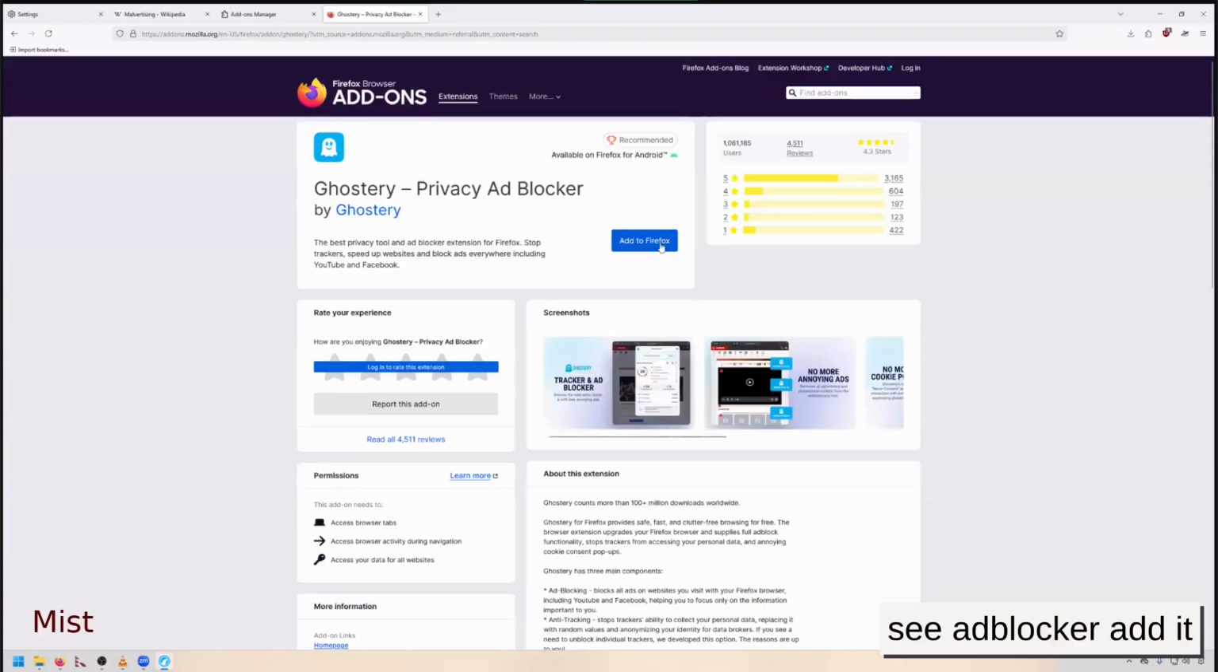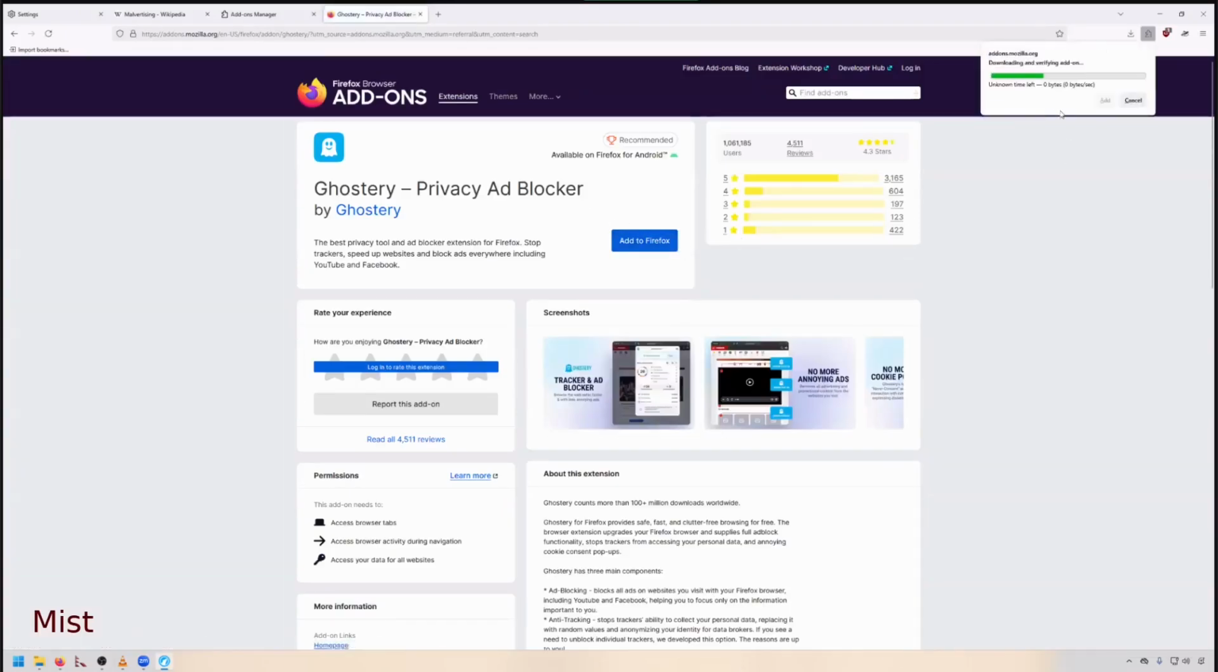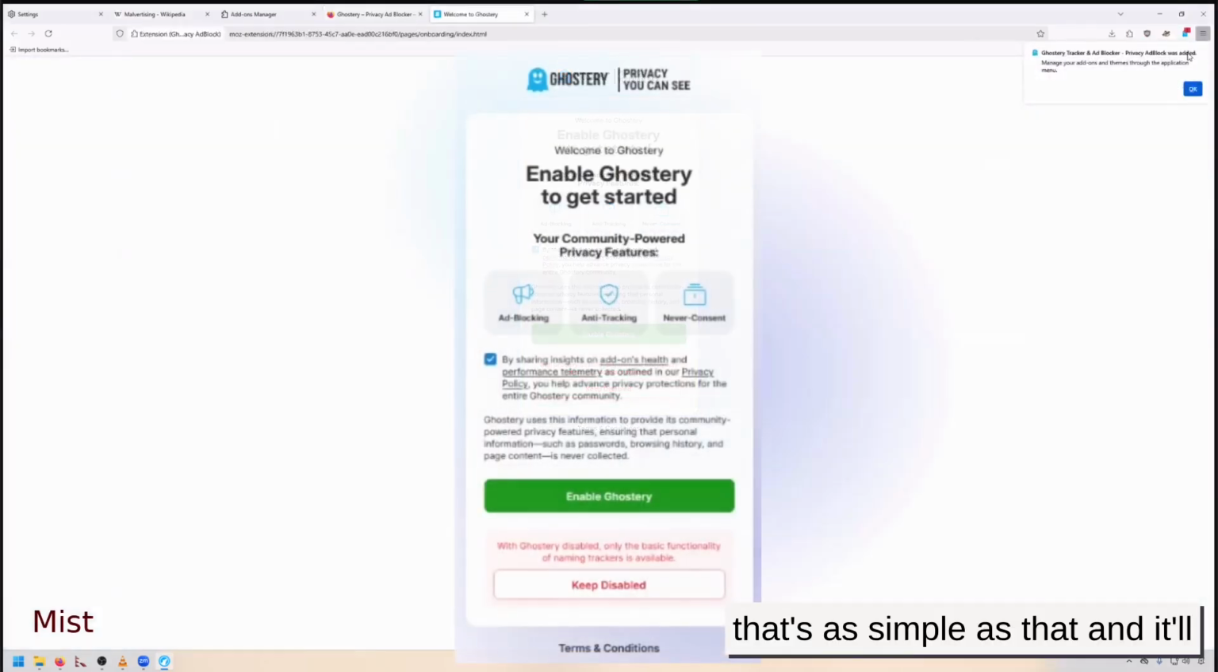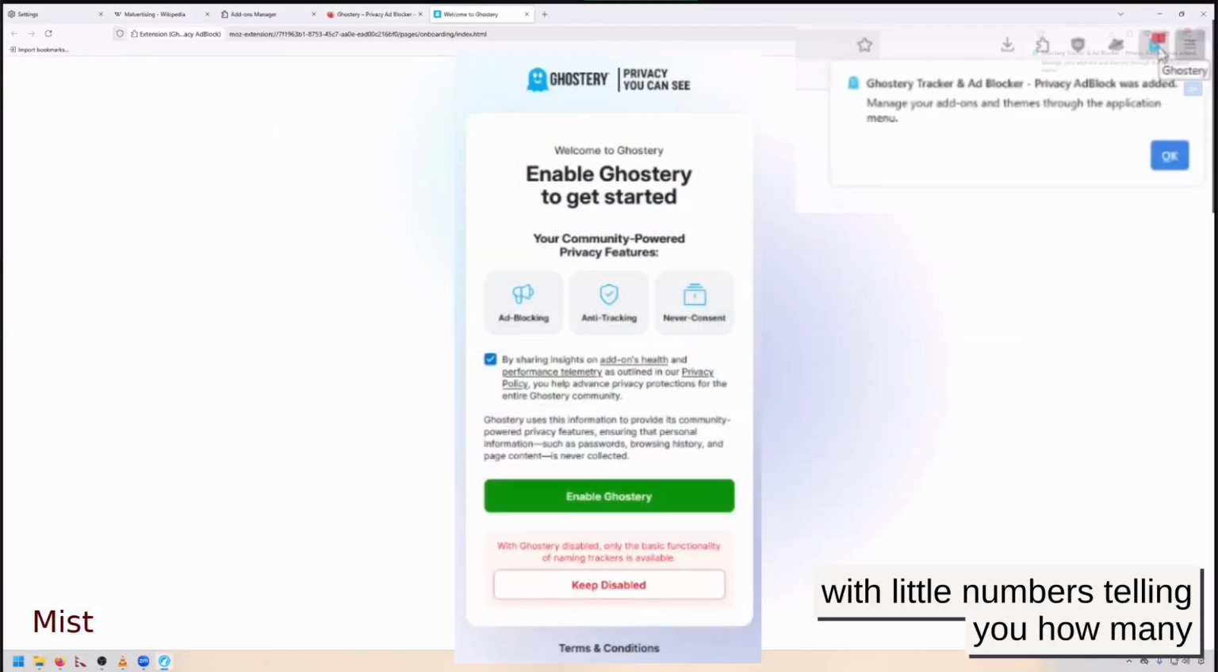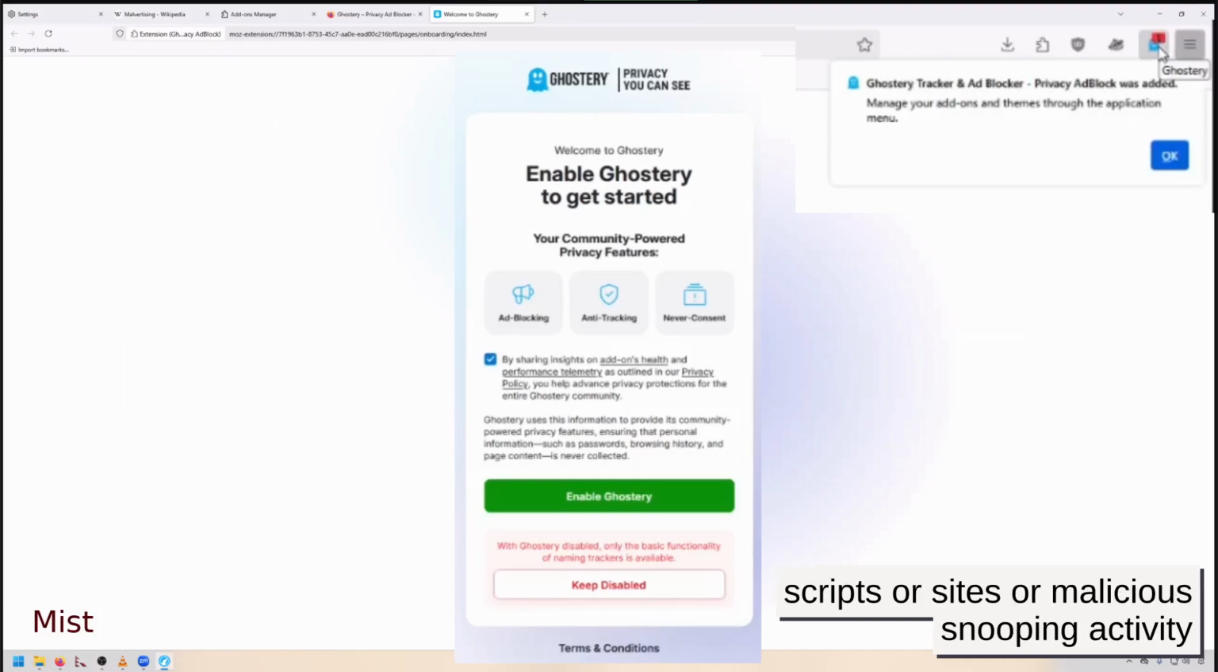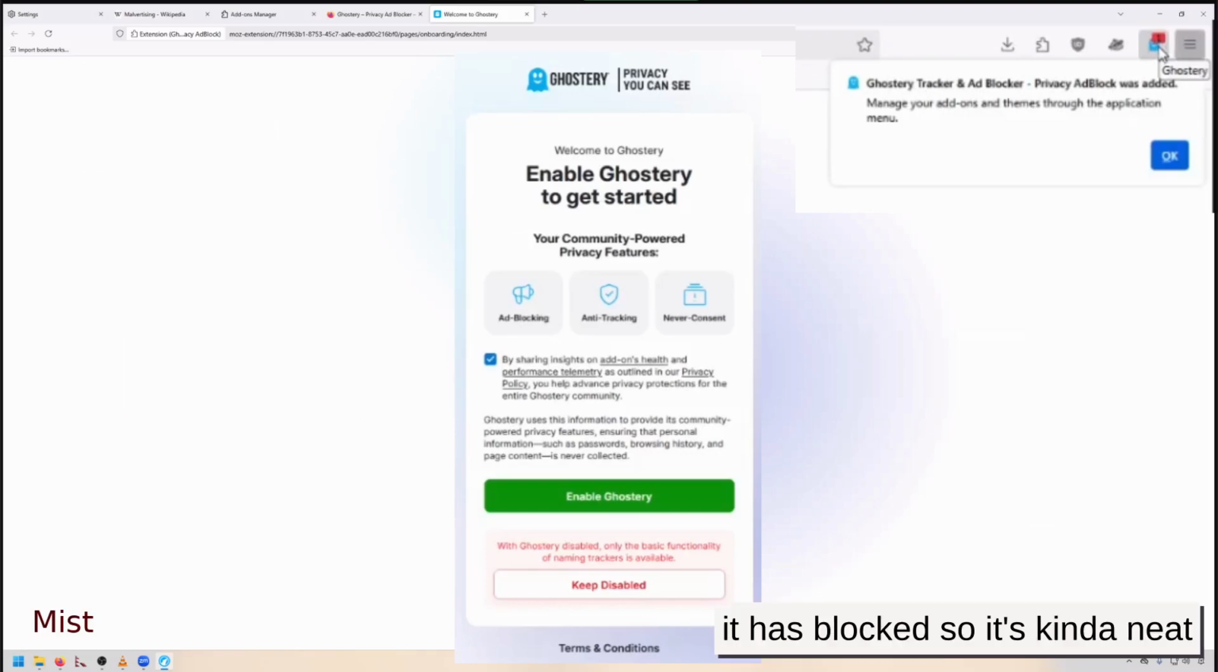Privacy ad blocker. Go ahead and add it. Yeah, it's as simple as that. And a lot of these icons will pop up with little numbers telling you how many scripts or sites or malicious snooping activity it has blocked. So it's kind of neat to see what sites are better than others or trying to spy more or less.